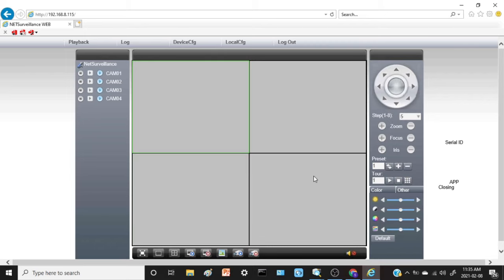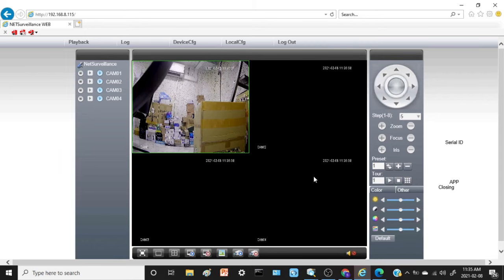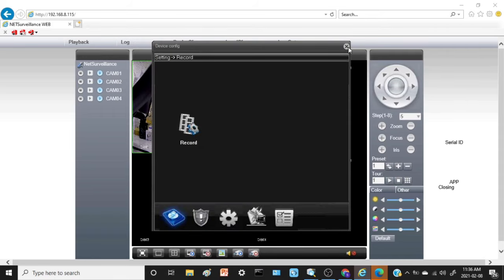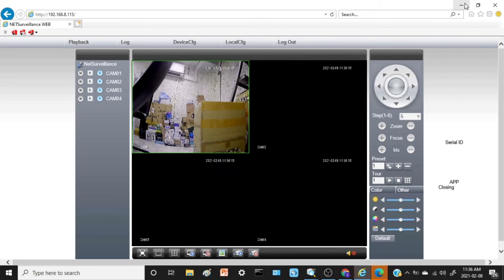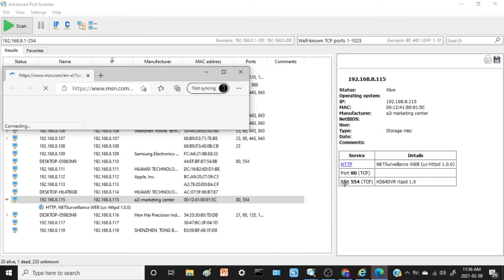Okay. You see, I could view the DVR. If I want, I could do the configuration as well in this browser. So another way to connect the DVRs to the laptop is using a CMS software.